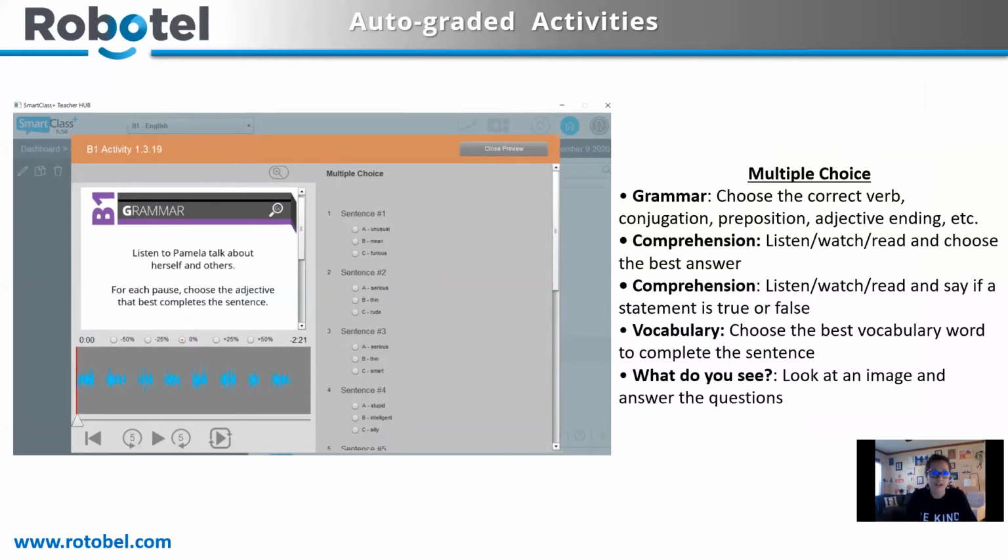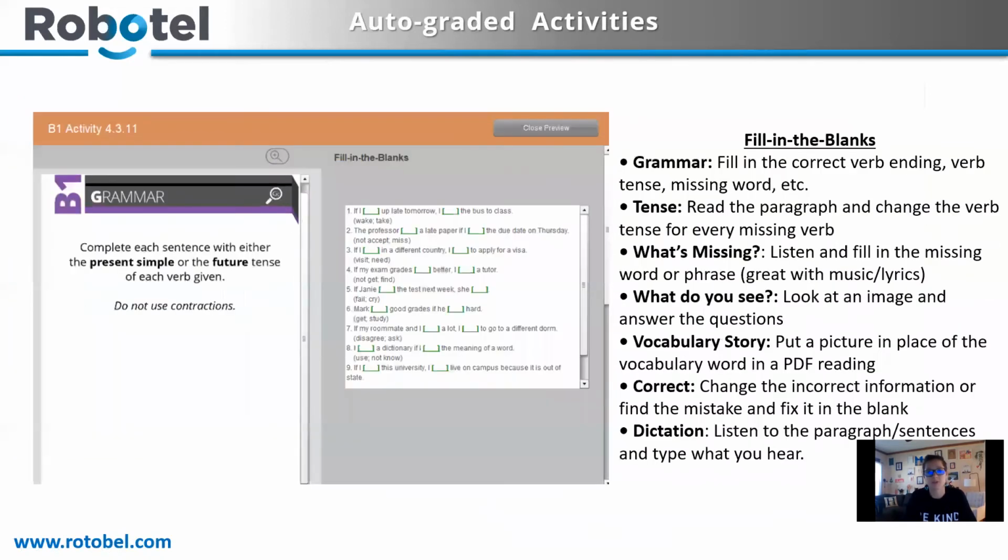It's great for comprehension, whether they listen to something, whether they watch a video, or they can have something where they have to choose the best answer. They can have a true false, where they select is the sentence, statement, or question true or false. Vocabulary practice, what do you see? So many, many possibilities with multiple choice.